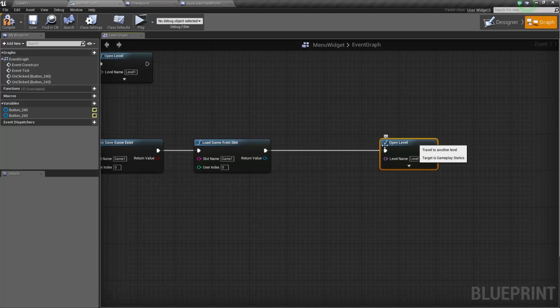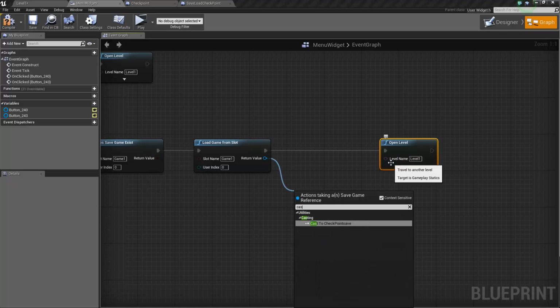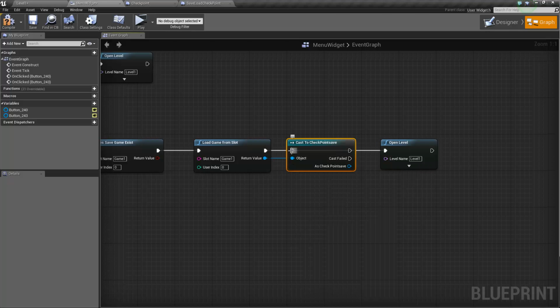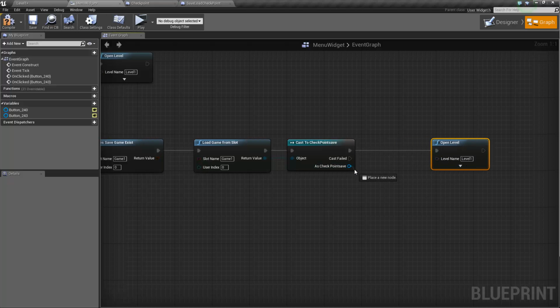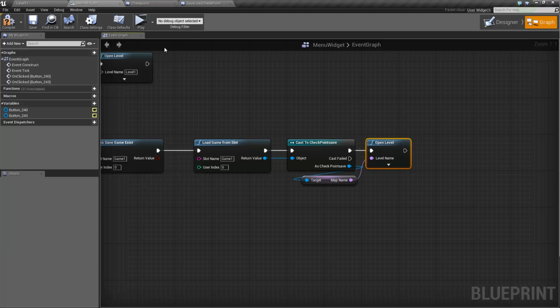We're gonna get the map. Wait, what? Oh, I need to cast because I don't have a reference yet. This is get map name. Okay.